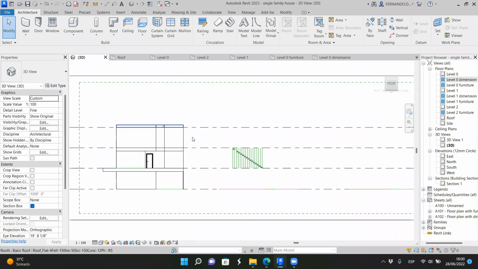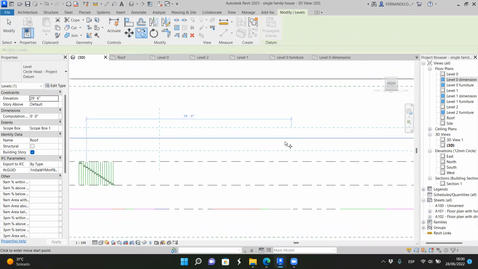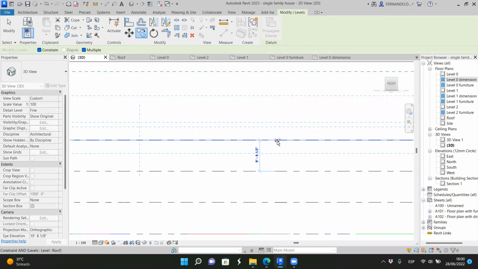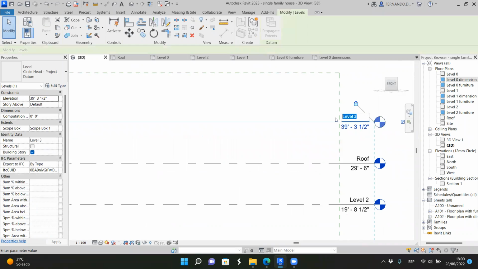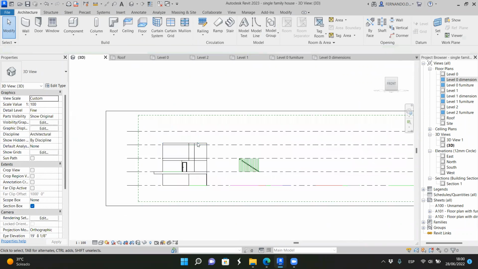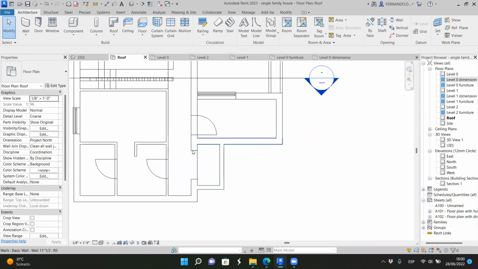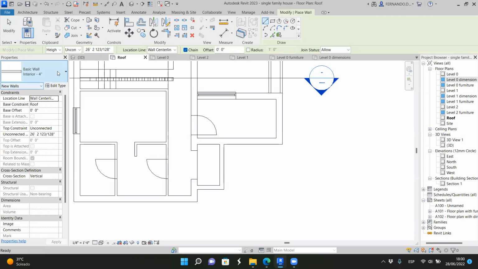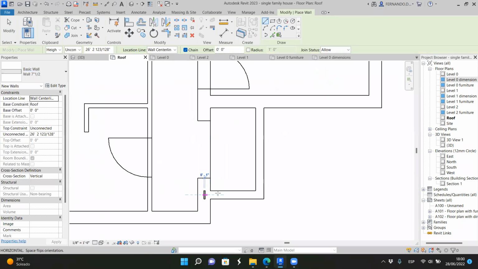We need another level. Okay, so we can always copy this, and I can call this roof 2. So I have created this level. So now on the roof, I need this rectangle. So I can go to architecture wall. It's not an interior wall. Let's use the 7-inch wall.